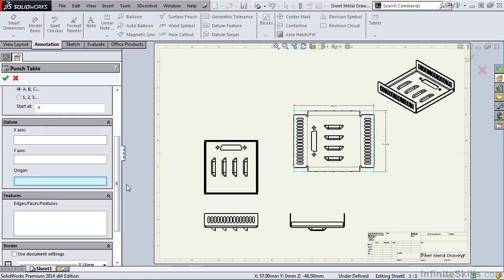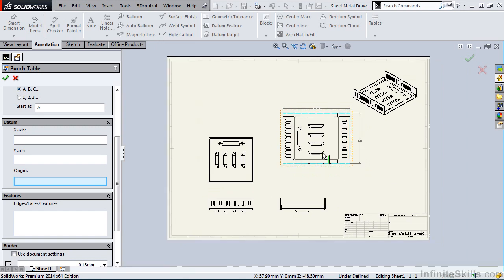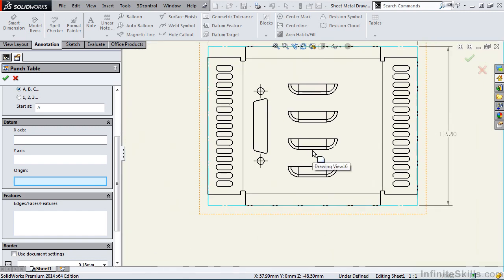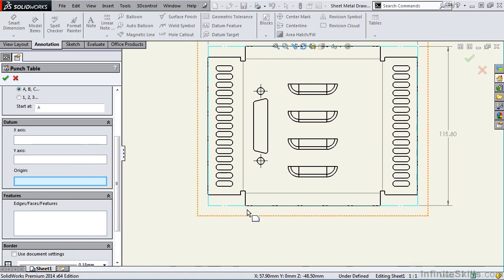Next, we need to specify a datum on which to base the location of the louvers and the cutout. For the origin, I am going to select this bottom left-hand corner. Notice right above the origin we have x-axis and y-axis. This will allow you to select edges in case you need to reverse the direction of the XY axis.